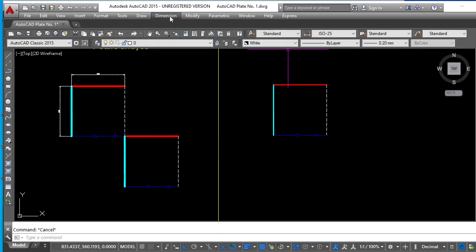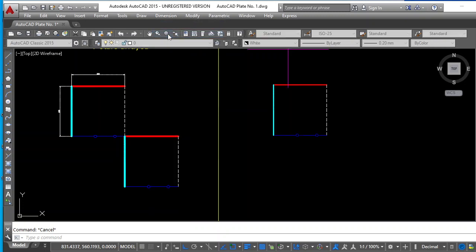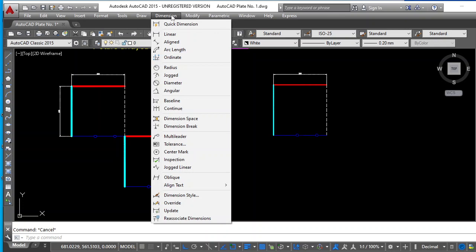And then, go to dimension. Click mo yung dimension. Click. Linear. Tapos, ang tanong, first extension line. Ito ang gagawin kong first extension line. Then, ang tanong uli, second extension line. Then, hilahin mo lang pataas. Okay? Then, escape.